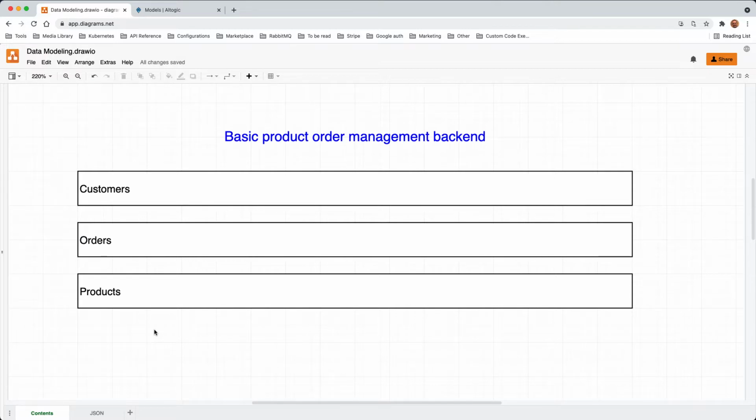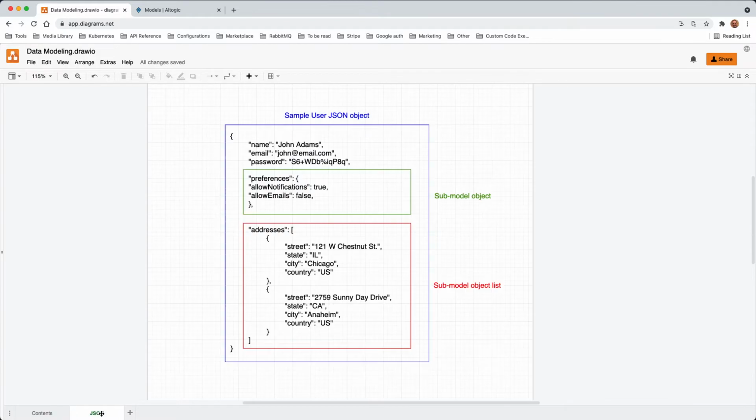When we say models, it basically corresponds to a table in relational databases or a collection in non-relational databases. Before proceeding further, we also need to learn about JSON, because Altogic uses JSON in database operations. Whenever you would like to fetch some data from the database, you will be getting a JSON object, or whenever you would like to insert a new record in the database, then you need to send a JSON object. And similarly, whenever you would like to update an existing record, then you need to send a JSON object. So what do we mean by JSON?